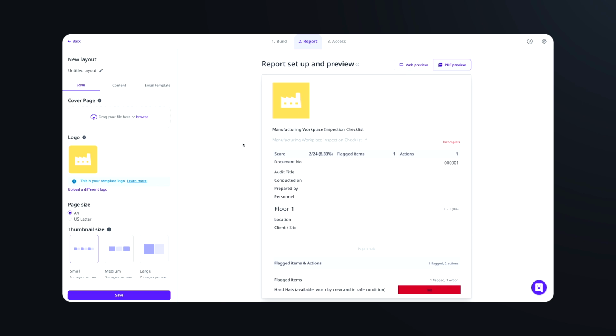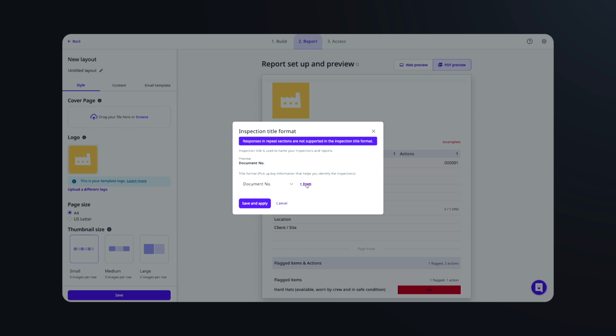The first thing we'll talk about is the inspection title. This is important for keeping an account organized, and you're going to want more information than just a date and time and user for the inspection title. So the first thing we'll do here is click this pencil next to the manufacturing workplace inspection checklist. We'll go ahead and pick and add a few items.